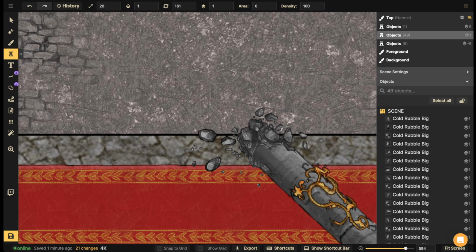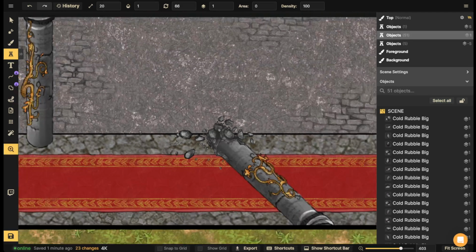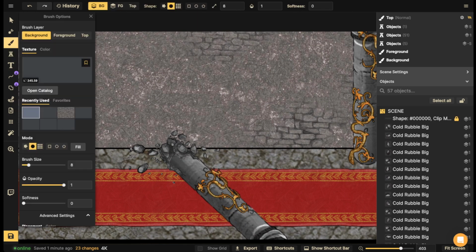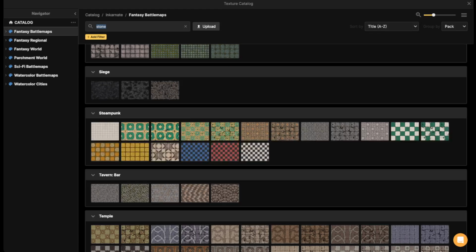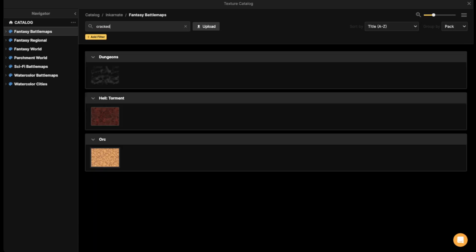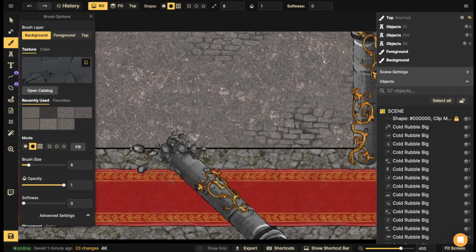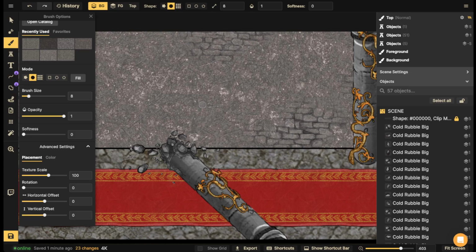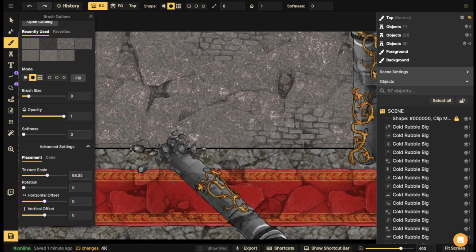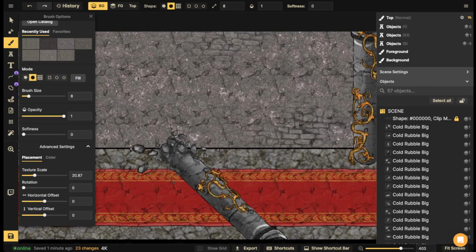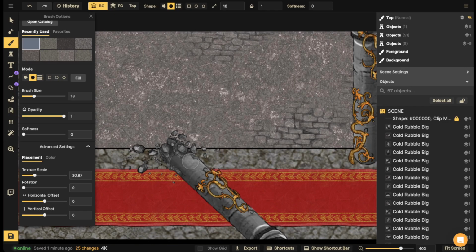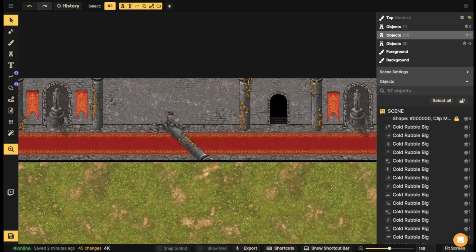This will kind of give it that sense of ruin. And then what we can also do is we can take a cracked texture and then maybe put some cracks on the wall a little bit, and maybe on the ground where the pillar kind of fractured and fell down. So we'll bring the scale down and then create some cracked ground right here. There we go. So it looks like it fell down and broke. I think that looks good.